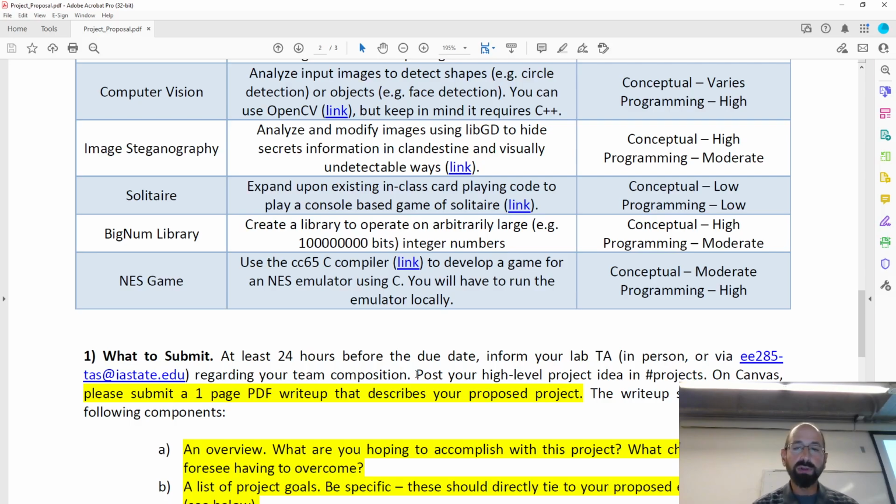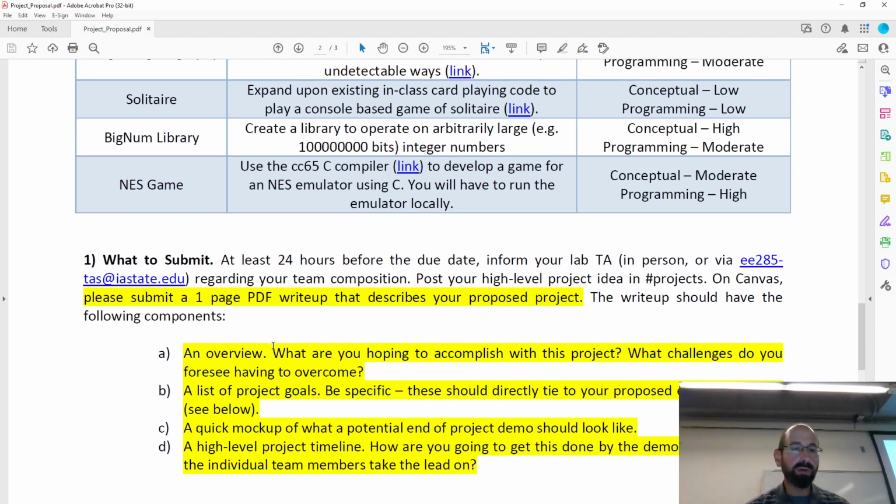I want you to post your high-level ideas in projects. On Canvas, the submission is going to be a 1-page PDF write-up. And again, you can do this last minute, but you're really only potentially harming yourself. I want just a brief overview of what you're hoping to accomplish. I want you to really think about a list of project goals: how do I get from this concept I want to implement, what steps is that going to require? That requires planning. You can't just quickly riff on it. You have to really think about the problem for a little bit first.